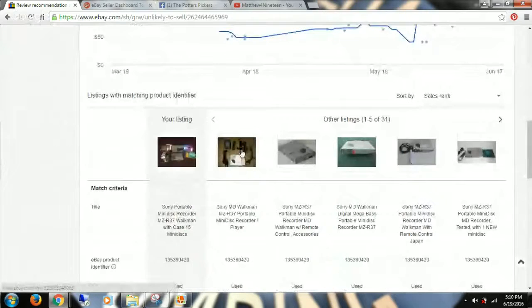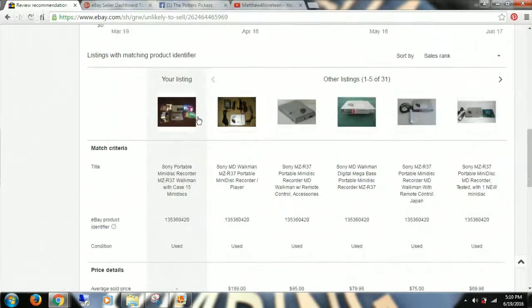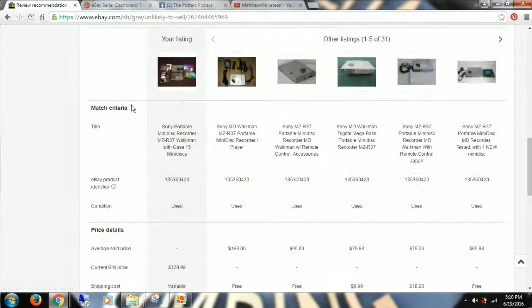$120.99. Okay, what I see here is basic bare bones, just the recorder itself. Here's one that has the cord accessories, power cords, and things like that. But here's the thing, mine has 15 mini discs with it. So I'm selling mine with 15 discs, okay? And you go down here with match criteria, okay? So here it says mine with 15 mini discs, okay?